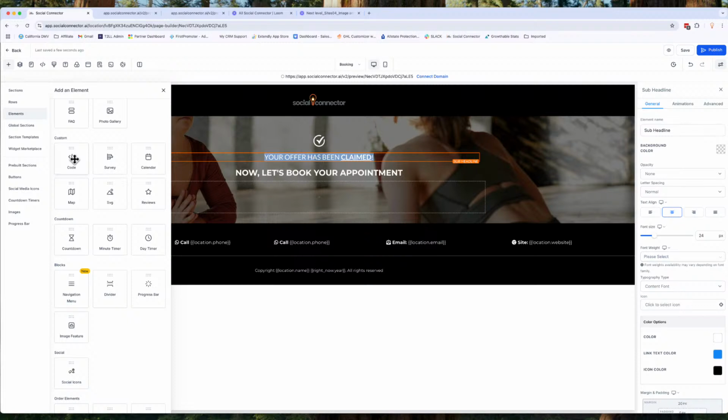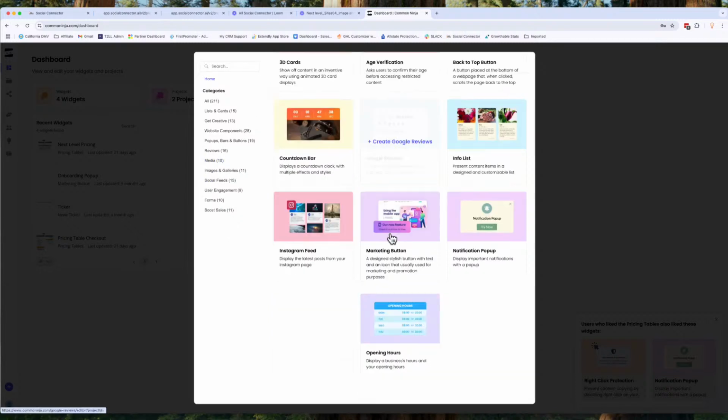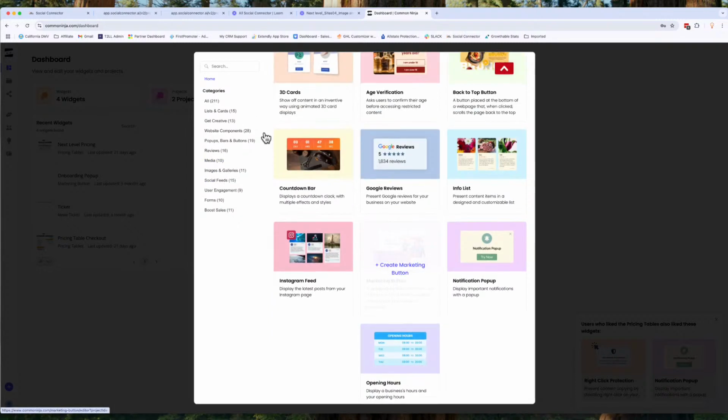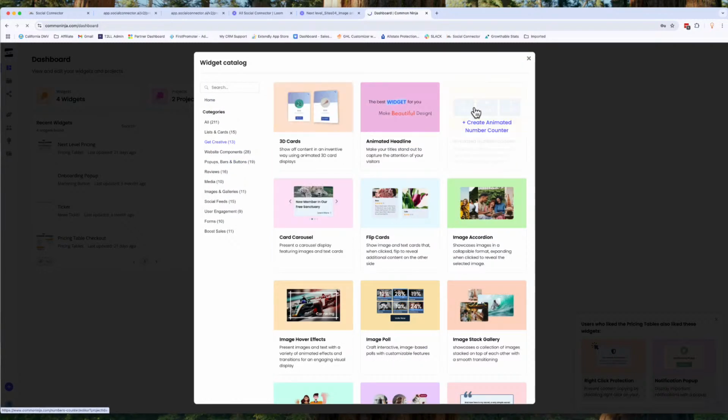We talked about embed codes in our last training when we talked about embedding a video, but sometimes you can get widgets. For example, I'll show you a great widget here. This is a company called Common Ninja, and they do dashboard widgets. So I could create a widget. Let's click on Get Creative and see here. Maybe I wanted to do an animated number counter. Sure, why not? Let's just use an animated number counter.